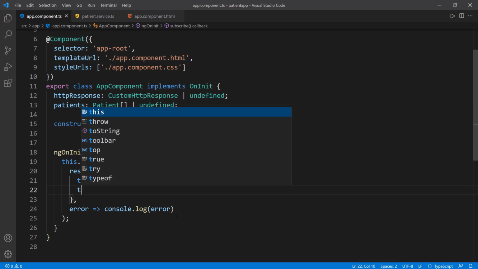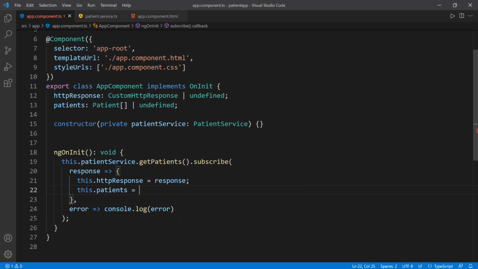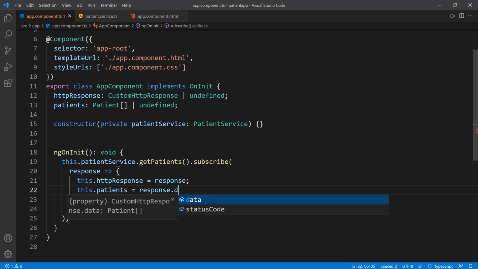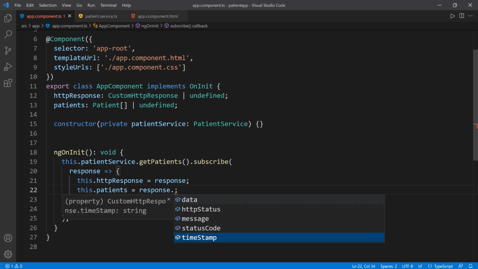So we can say something like this, that patients. So we know that this is gonna be an array, and then we can set it equal to the response.data, because we know that the data is also gonna be an array. So say that I was only interested in the patients, but you can see, like if I remove this data and I put a dot, you can see now we have intelligence.